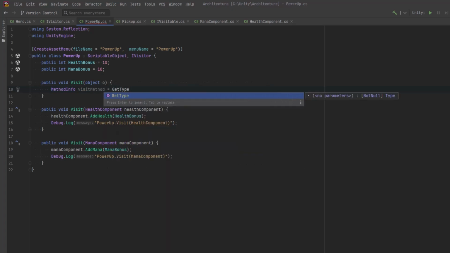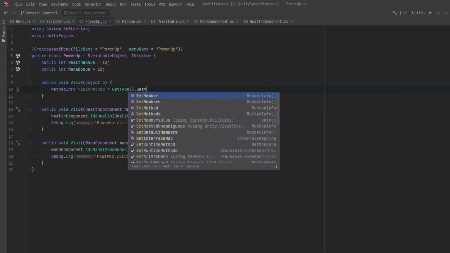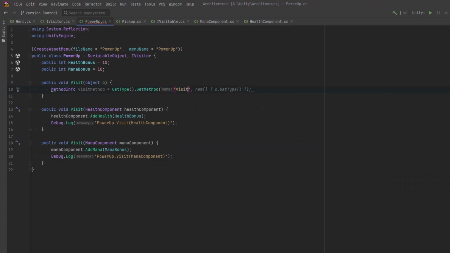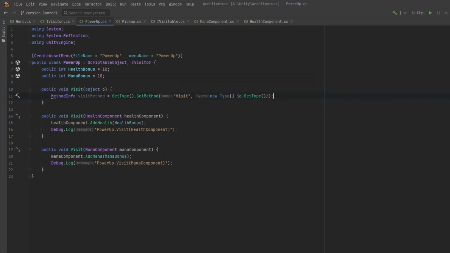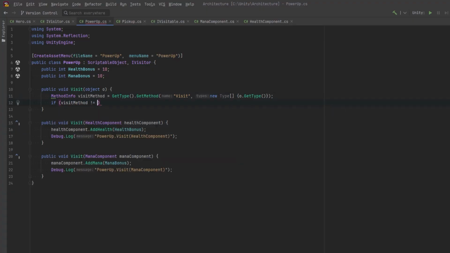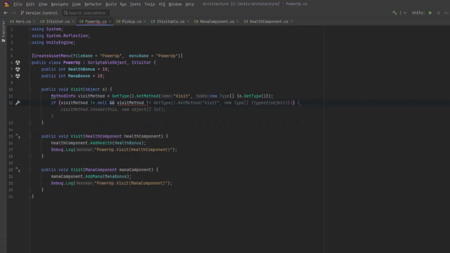First, we'll use reflection to try and find a method called visit on the current class using getType, which has a parameter type that matches the type of object O exactly. Now, we'll check to see if we found a matching visit method, and if it isn't the default method that accepts an object parameter, then we'll invoke that visit method and pass in object O. Amazingly, Copilot has written this somewhat difficult method correctly.